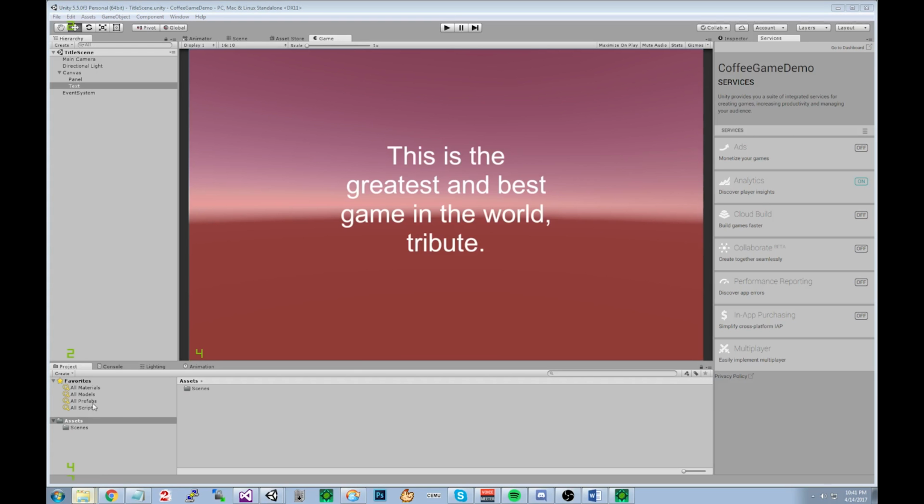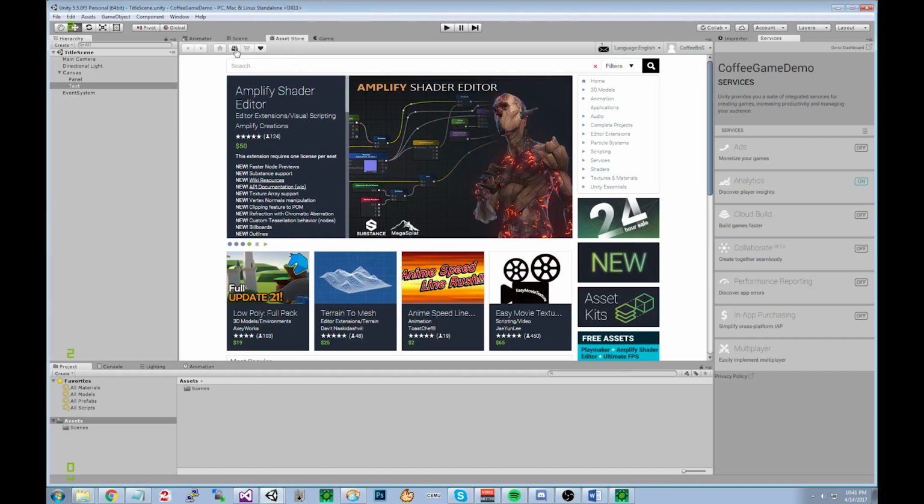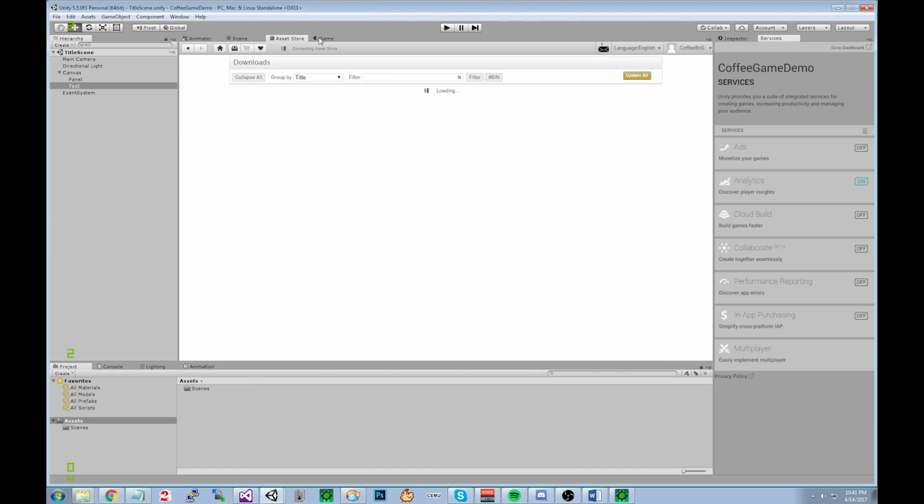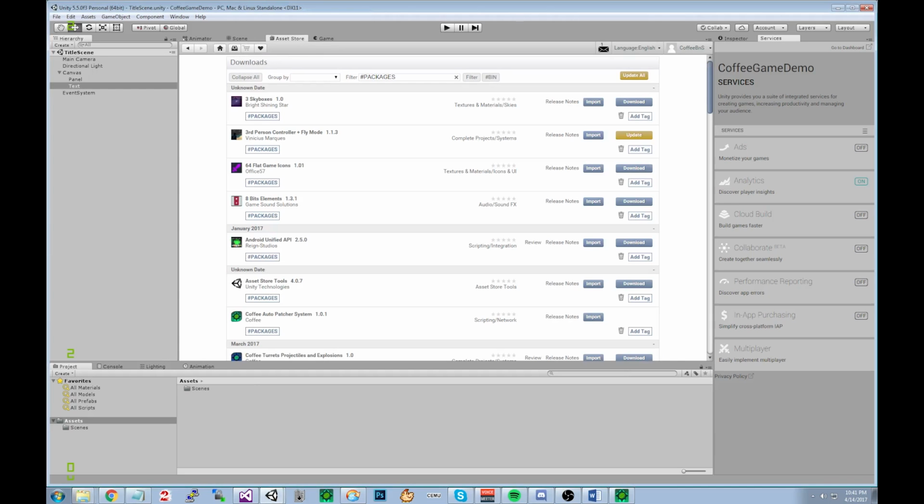Let's go ahead. We're going to navigate to this. For you, you'll just be able to find it in the asset store under the downloads here, where you've already downloaded it. Since I'm using the newer version of the patcher that hasn't been pushed to Unity yet, I have to load it a different way. So let's go ahead and pull it up. It's going to be the Coffee Auto Patcher package.